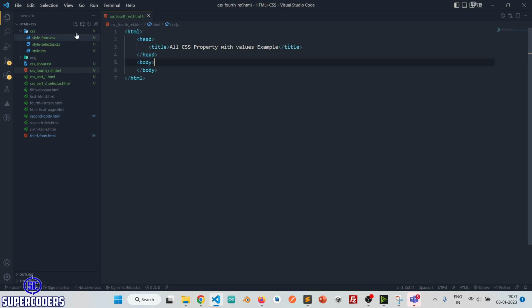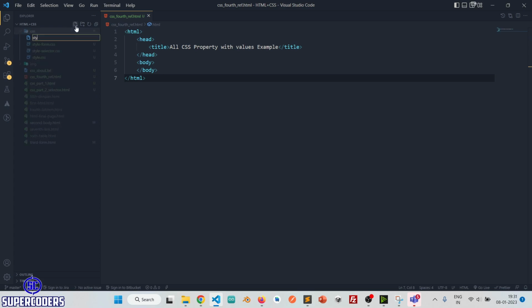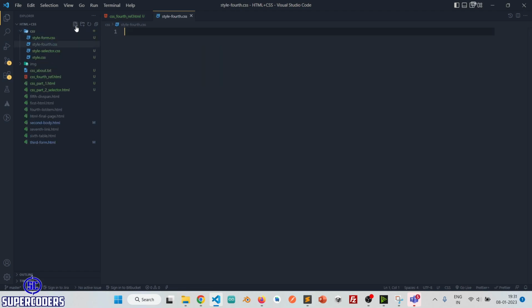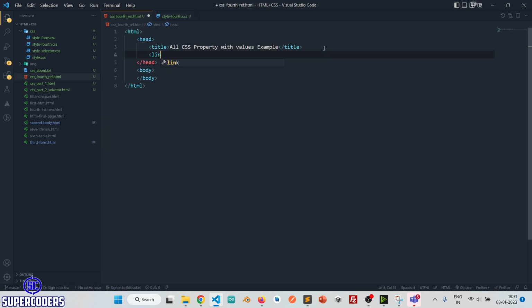Let's create this CSS file. So right click, first select the folder, then right click, or clicking the new. First, select the folder, create new file, style for.css. Then link this file. So link rel equal to stylesheet, href equal to css/style for.css. Save this file. Now let's work on the CSS properties and their values.